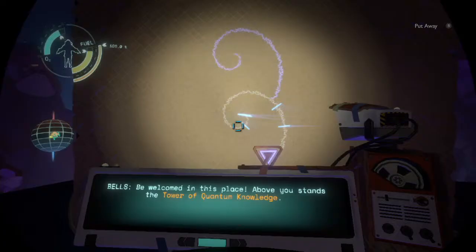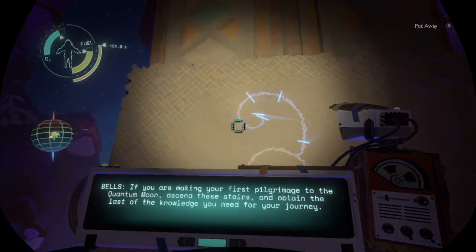Be welcomed in this place. Above you stands the Tower of Quantum Knowledge. If you are making your first pilgrimage to the Quantum Moon, ascend these stairs and obtain the last of the knowledge you need for your journey.